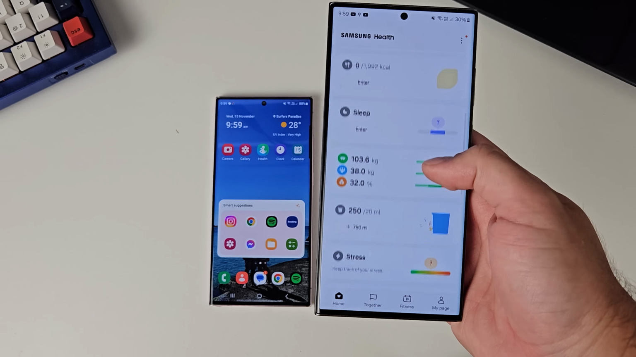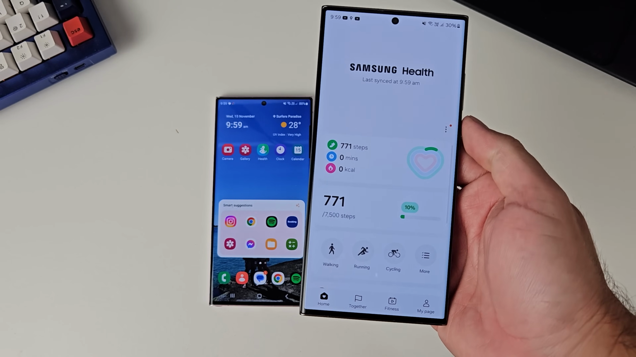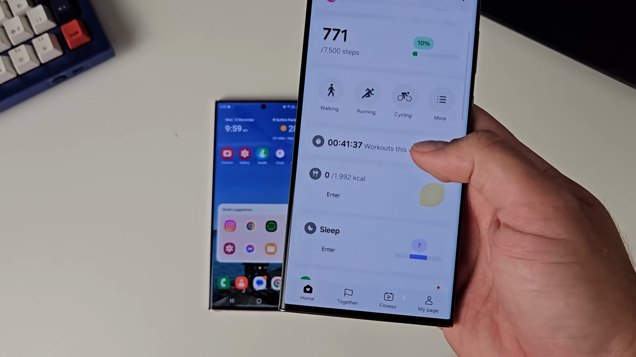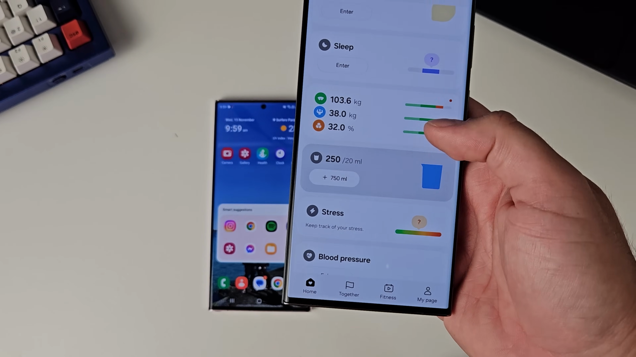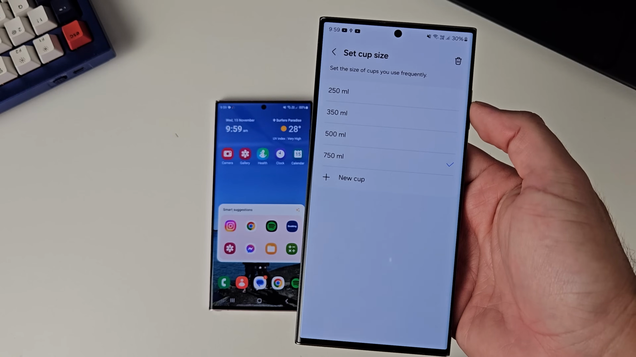So let's just talk about what it does. It looks different. Some of the cards are stacked more neatly. It's got the new font going about it. What's great here is that Samsung has finally allowed you to enter custom cup sizes for tracking water. Before, you had to do it 250ml at a time, which just didn't need to be like that. Finally, now you can customize the cup size.